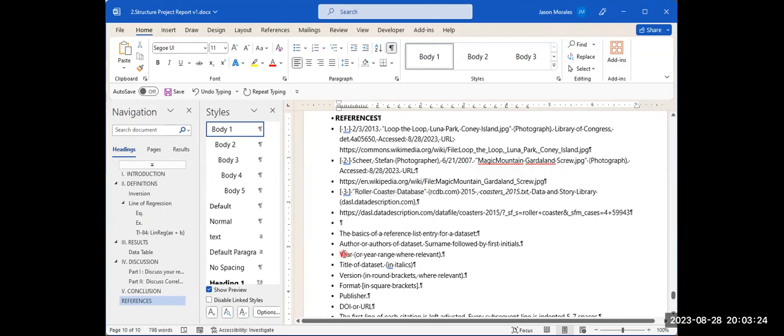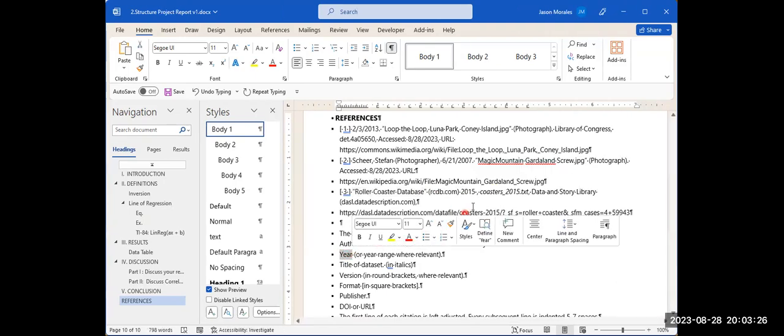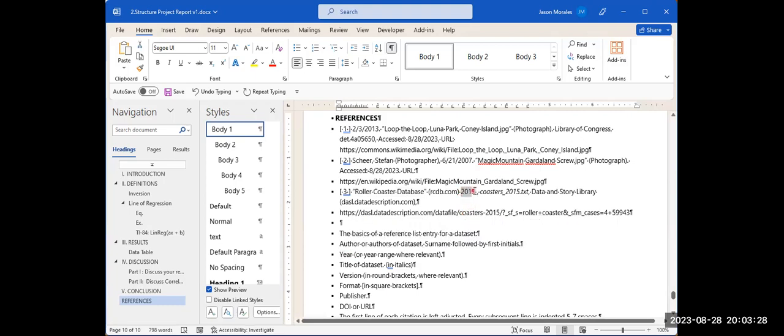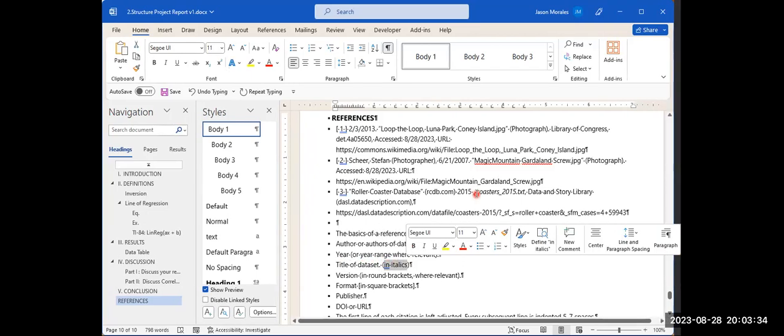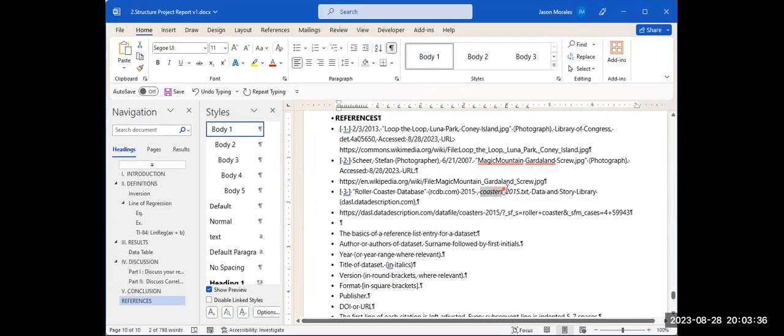And then you're supposed to put the year, I think, of that data set. So I put 2015. And then you put the title of the data set in italics. So then I put comma. And the name of my data set was coasters 2015.txt. So I selected that text and then came up here to this font section under the home menu and selected I for italicize. Okay, that italicizes it.